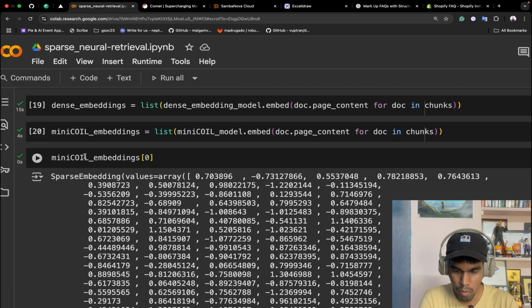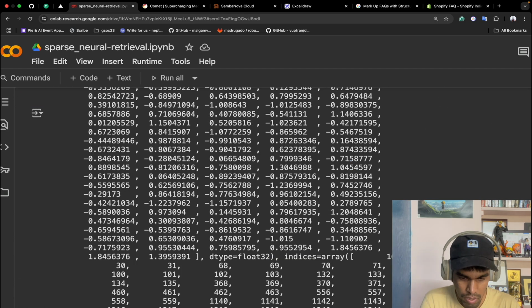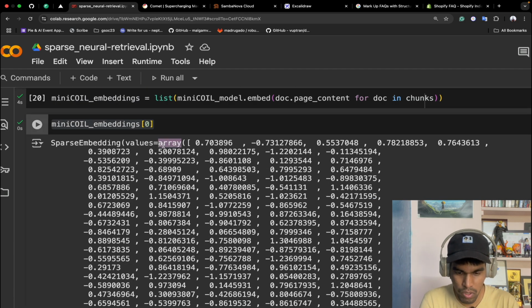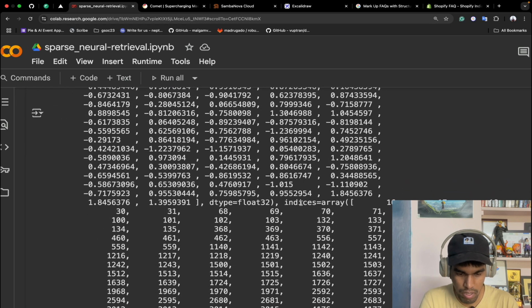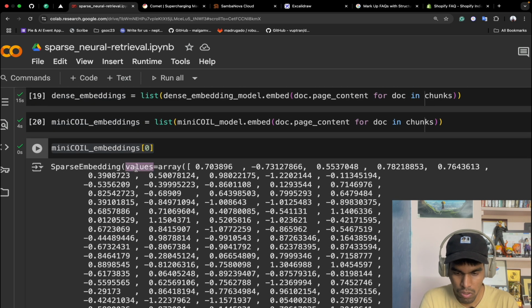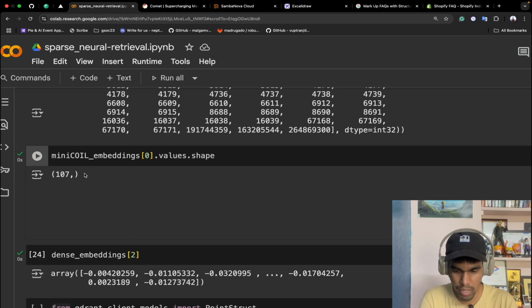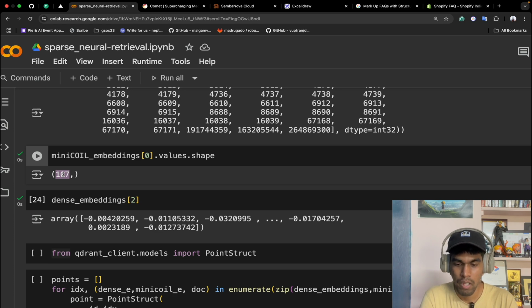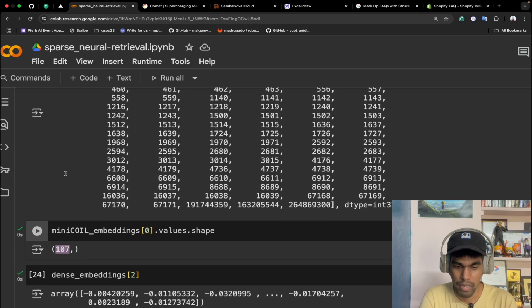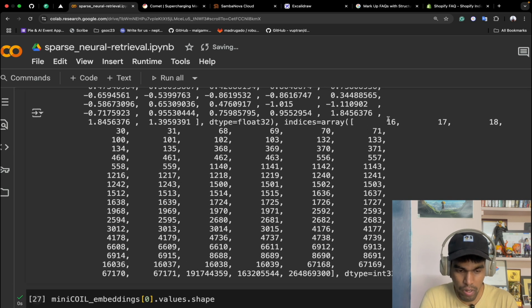Let me print the shape of it. So you have a total of 2 different objects. One is your array, and then there are indices and values. So I'll just copy this values, dot values, and then I'll write shape. Hopefully this should be correct. As you can see, it's 107, right? So now in total you have 107.